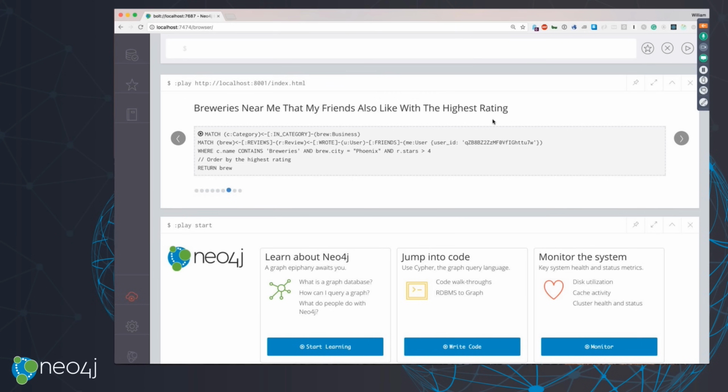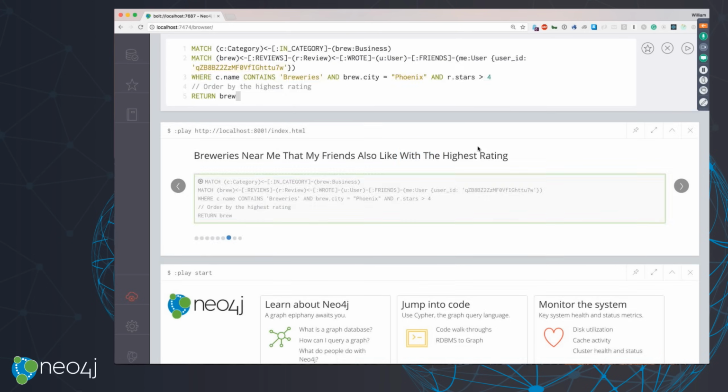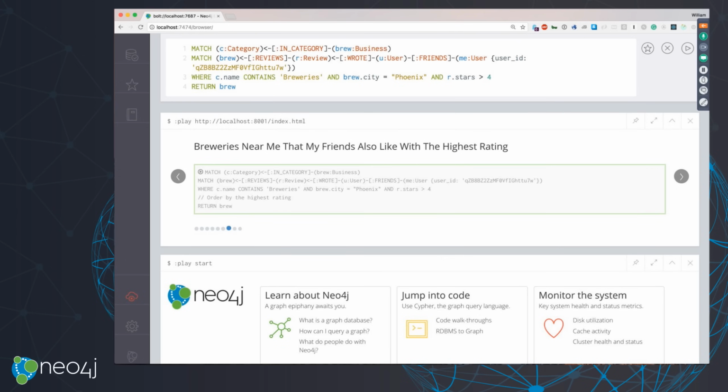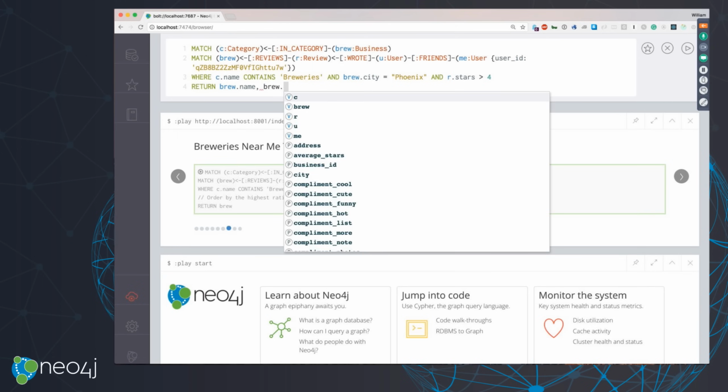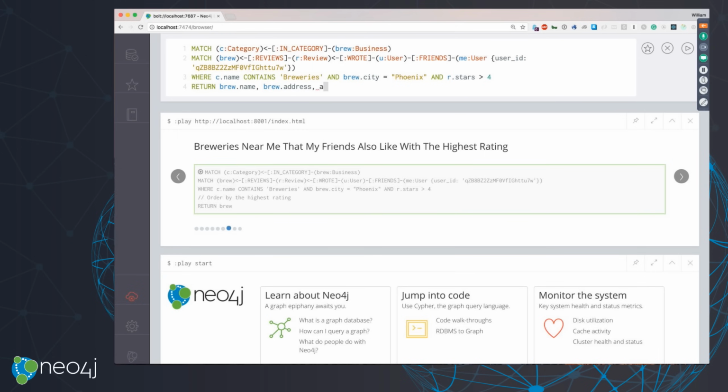And the final piece of this is to find breweries near me that my friends also like with the highest rating. So I found 13 breweries that my friends also like in Phoenix that are near me, but I need to order those by rating because I unfortunately can't go to all 13 in one night. So in our return clause, let's return the brewery name, their address, and the average of their rating. Let's order by average stars in descending order. Now there's a small problem with this, but let's go ahead and run this and see what we get here.